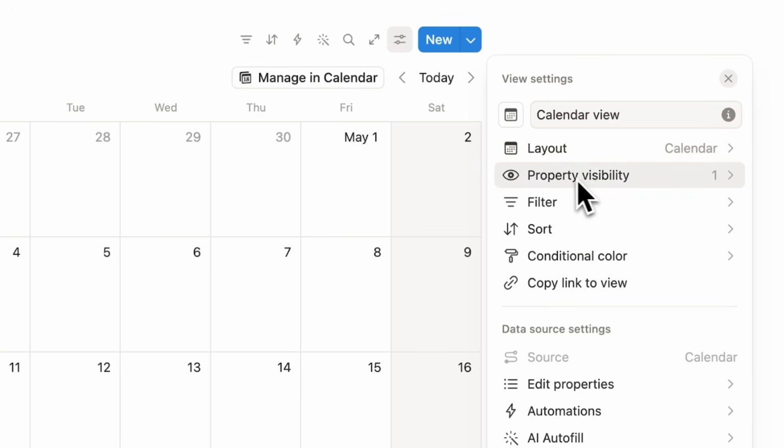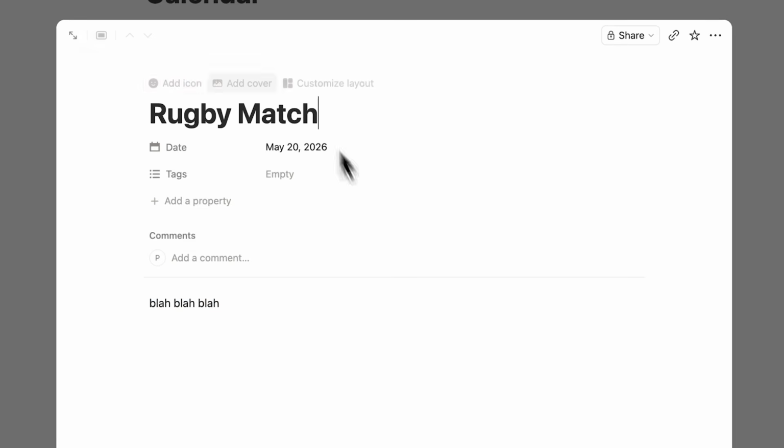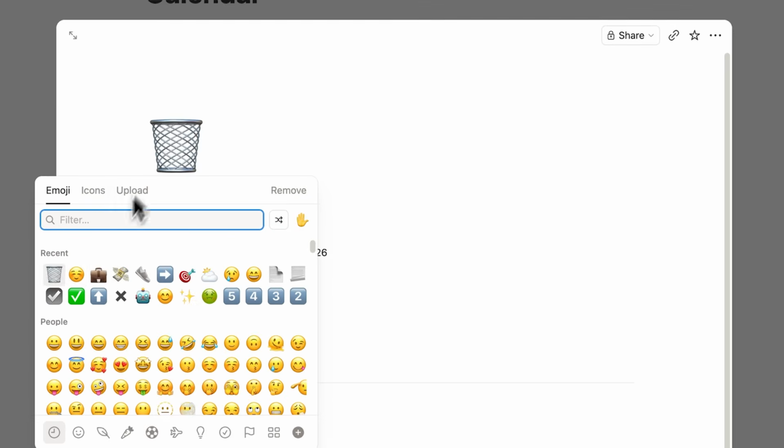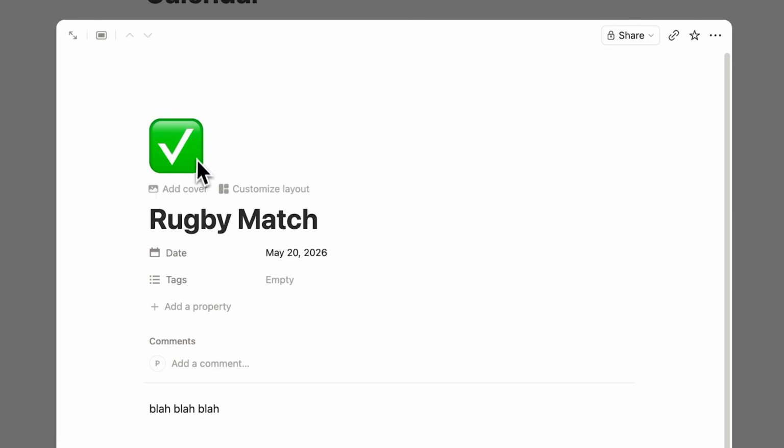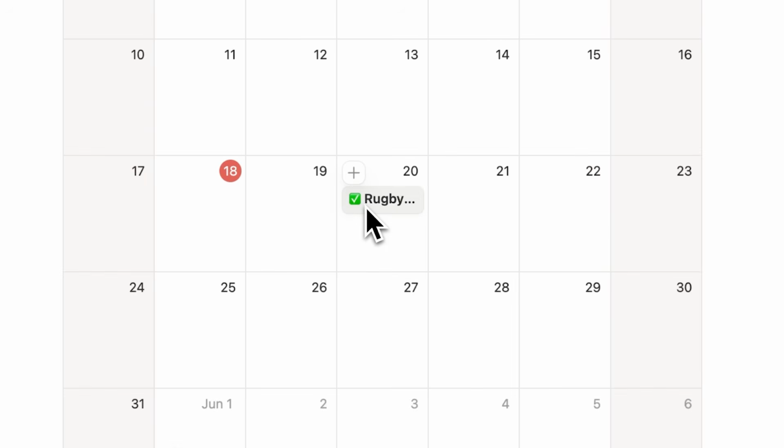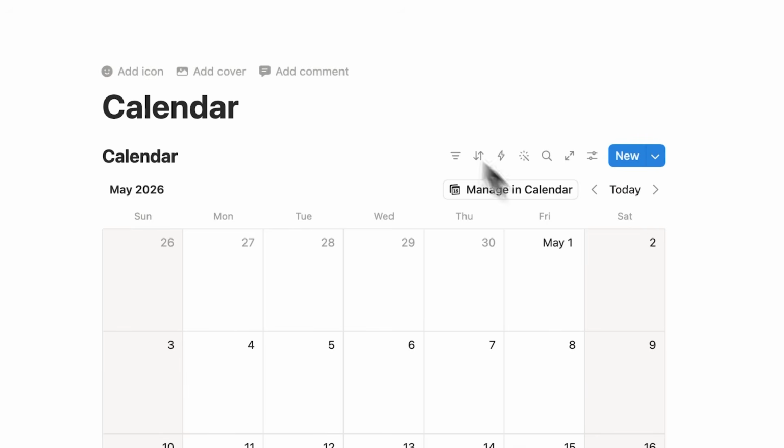If you don't want to have a lot of properties, then what you can do is just change the emoji on whether you've actually gone to this event or not. So let's change this to a check mark. Now I can see that that has been completed. And that is my simple Notion calendar system.